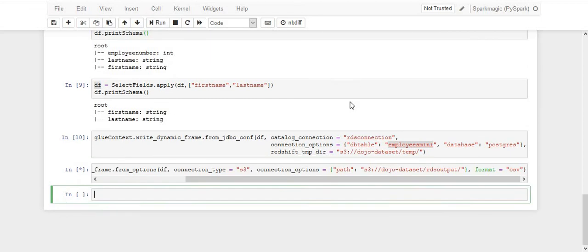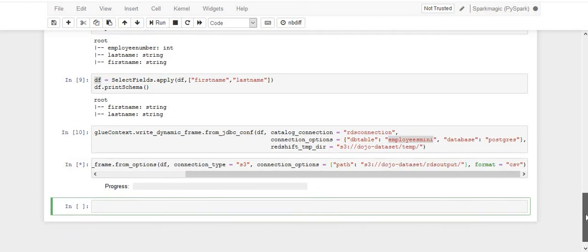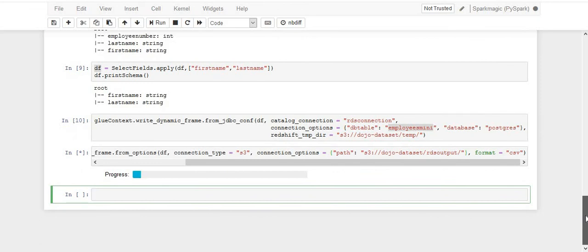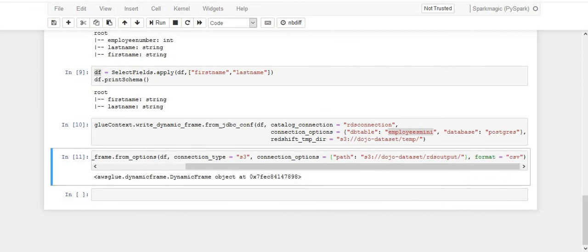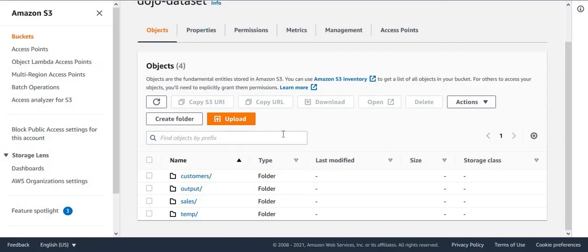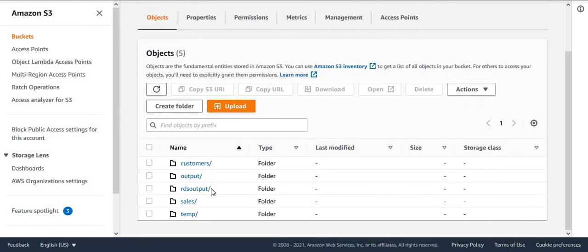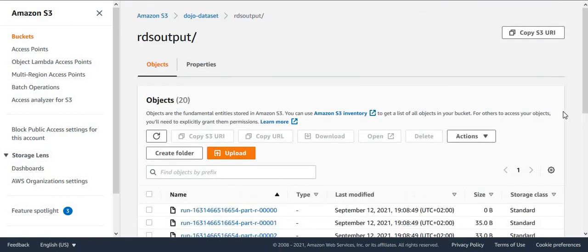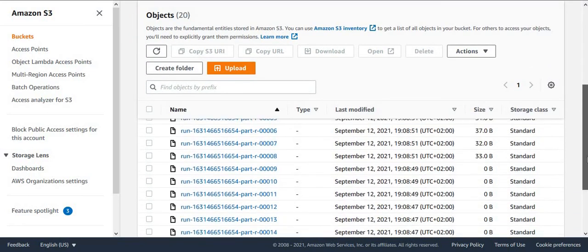If I run this code, it should write to S3, and I can verify that once it is over. Hopefully soon enough it will finish the execution and write data back to my S3 location. And it's done. Now if I go to my S3 bucket location and refresh my page, I can see an RDS output folder over here, and if I click the RDS output, I can see the data written over here.